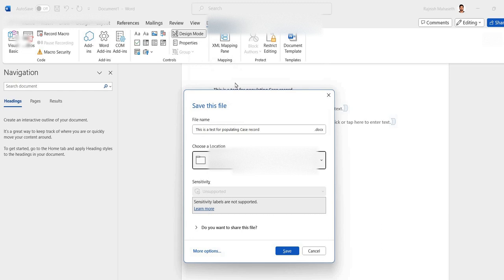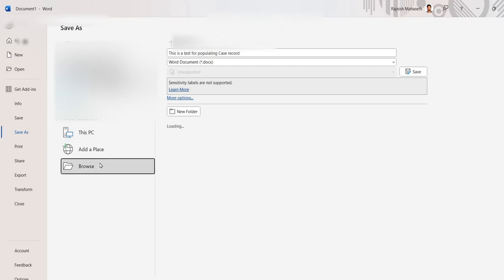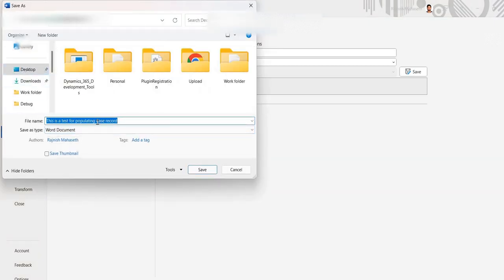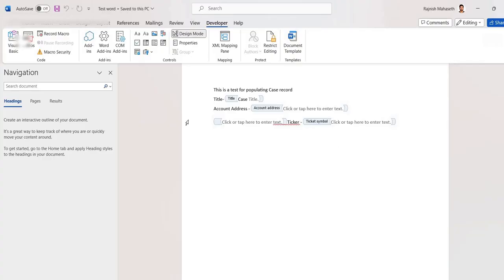and I want to save it on the desktop. More locations. Save as, browse, desktop. Let's give it this name. Okay, now this is done. Now we need to upload this file somewhere in the SharePoint. So let's go to SharePoint. Coming here.